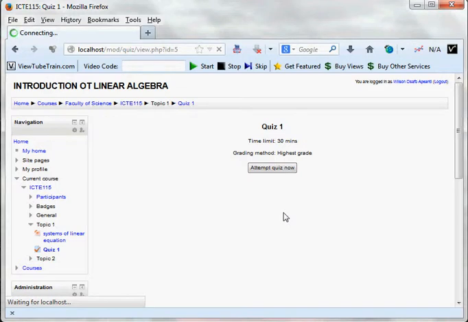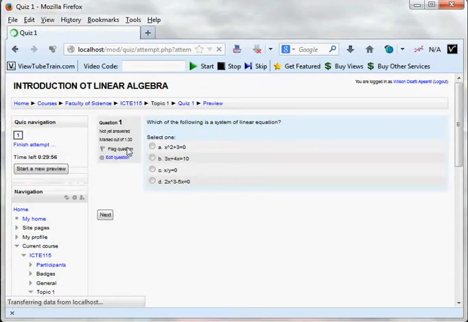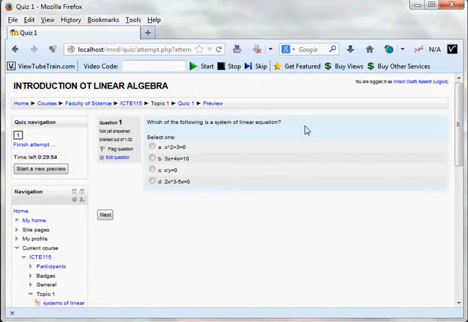the quiz. Okay, it's trying to load the quiz for me to start. So this is the first question: which of the following is a linear equation? I just select the option that is correct. I'm going to select the correct answer. The correct answer here is the B. So I select the correct answer and click on next.